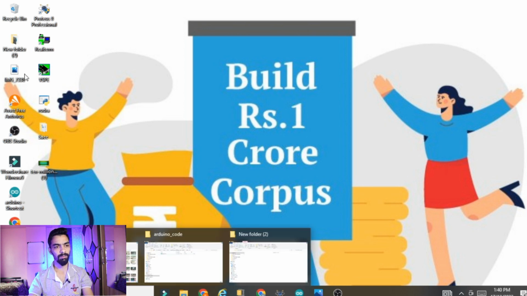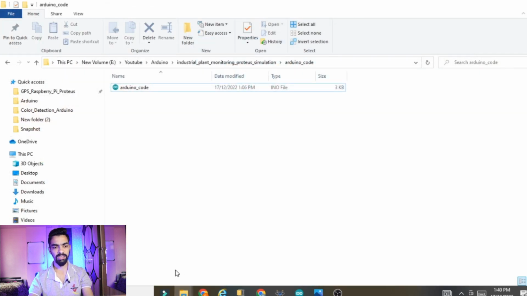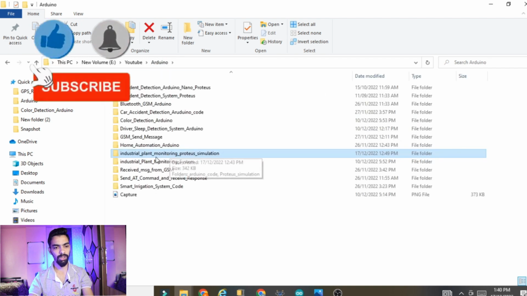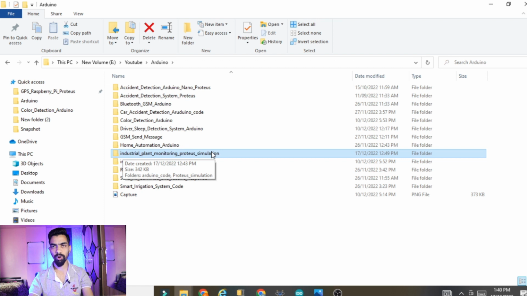Okay, the next part, if you have Proteus 8.9 and the Arduino software, we require the GSM library. How to install the GSM library on your laptop, I will tell you right now. First of all, you need to download this industrial plant monitoring Proteus simulation folder from my Google Drive link. The Google Drive link is given in the description.